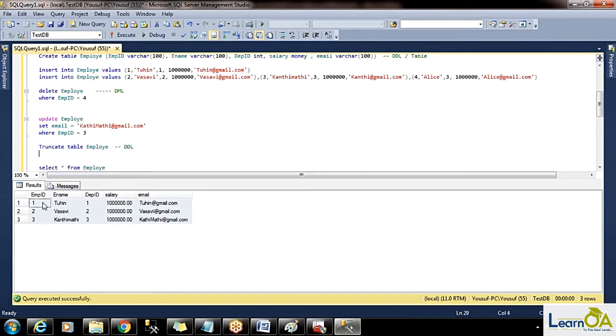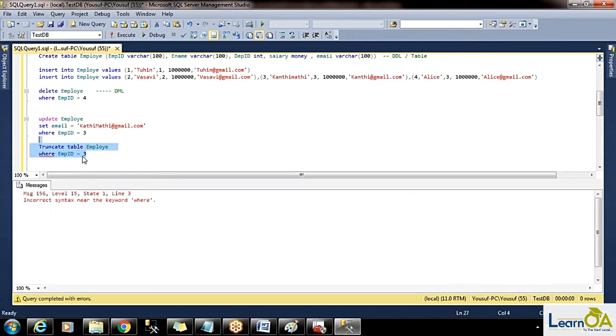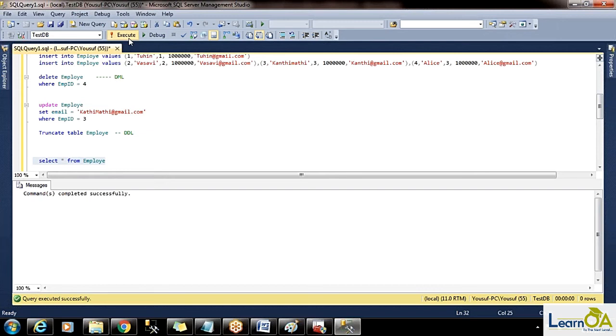Okay. So it's not going to look at your where clauses. So if you are thinking that, okay, I can define a where clause, you're wrong because it does not work row by row. If I say where employee ID is equal to 3, this won't work. If I run it, it will throw an error: incorrect syntax near where. The reason is it's not a row by row operation. Hence it is a DDL command. All right. Let me just run it. Now things got deleted.